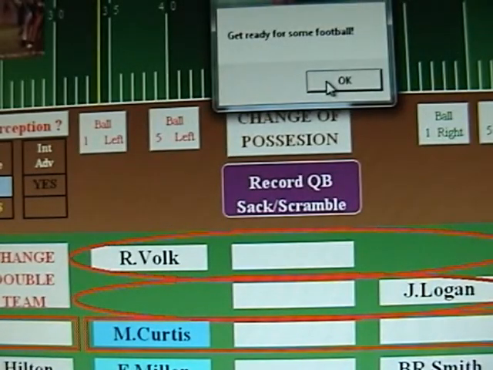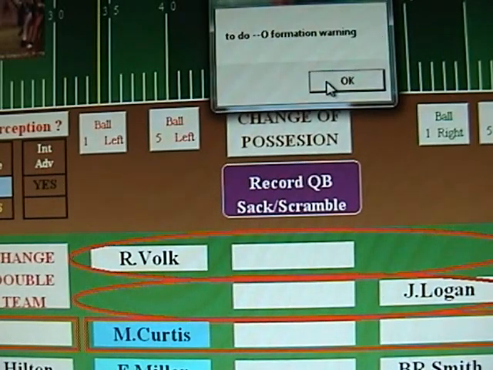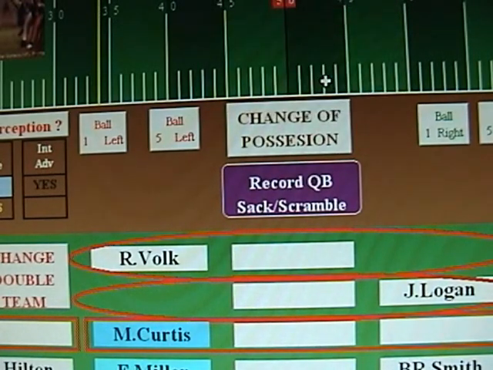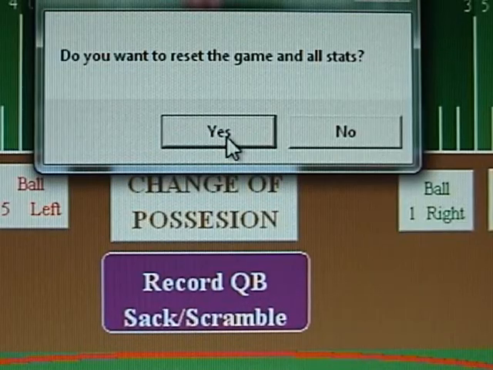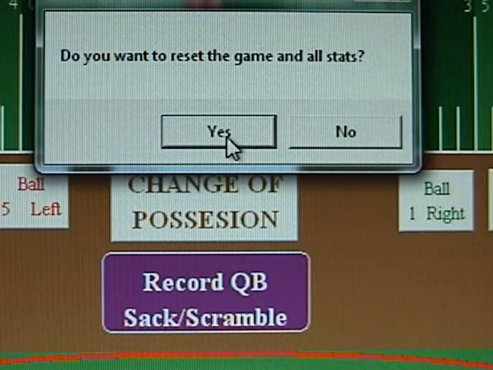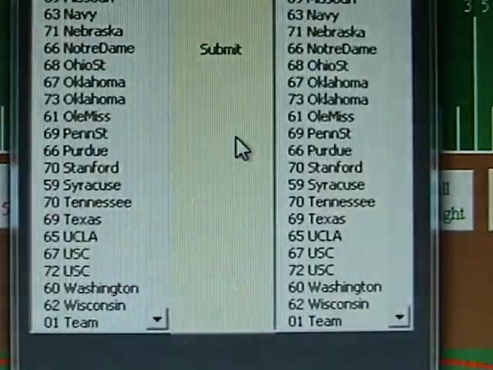Let's go through these warnings about getting ready for football. Okay, let's start over at the far left here and click the Start New Game button. Since this is a new game, let's reset all the stats, zero them out by clicking Yes.